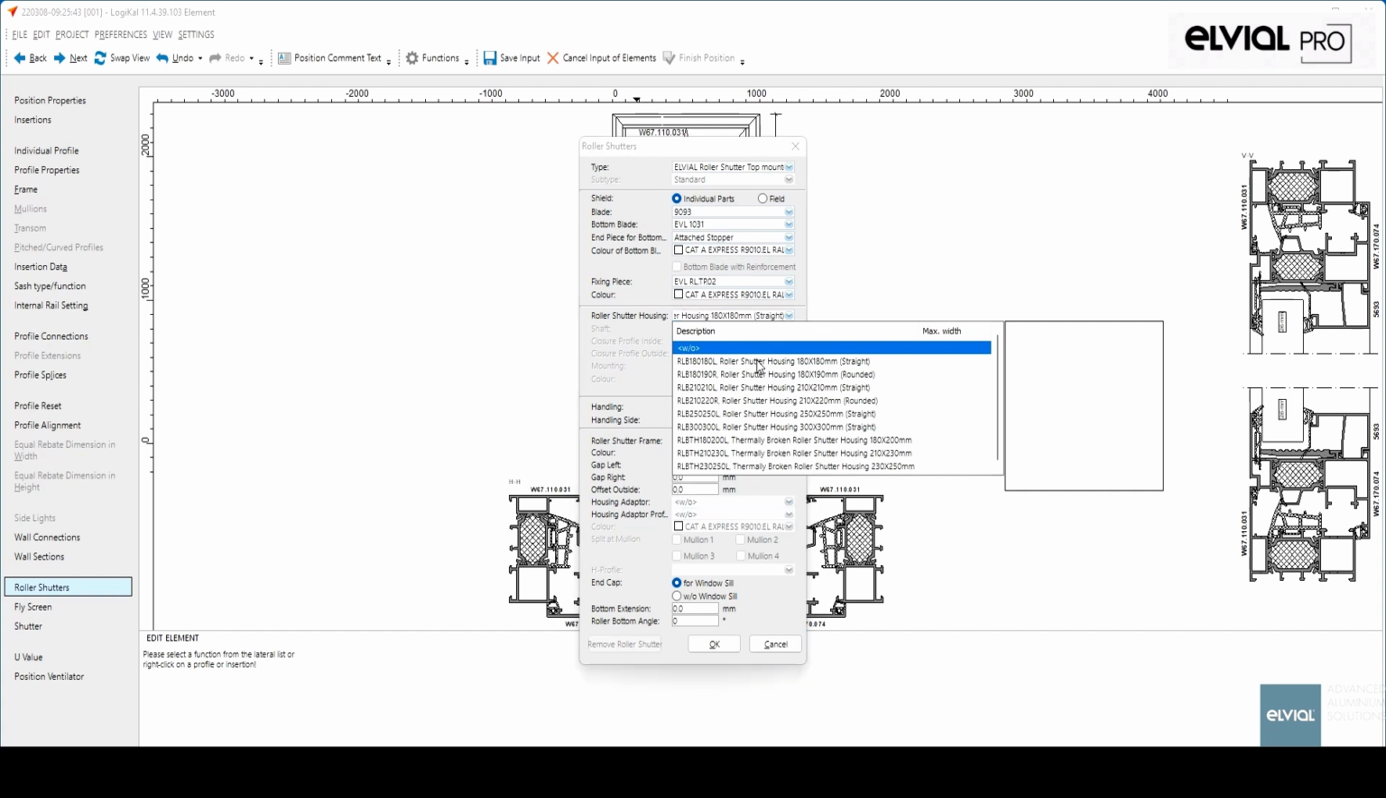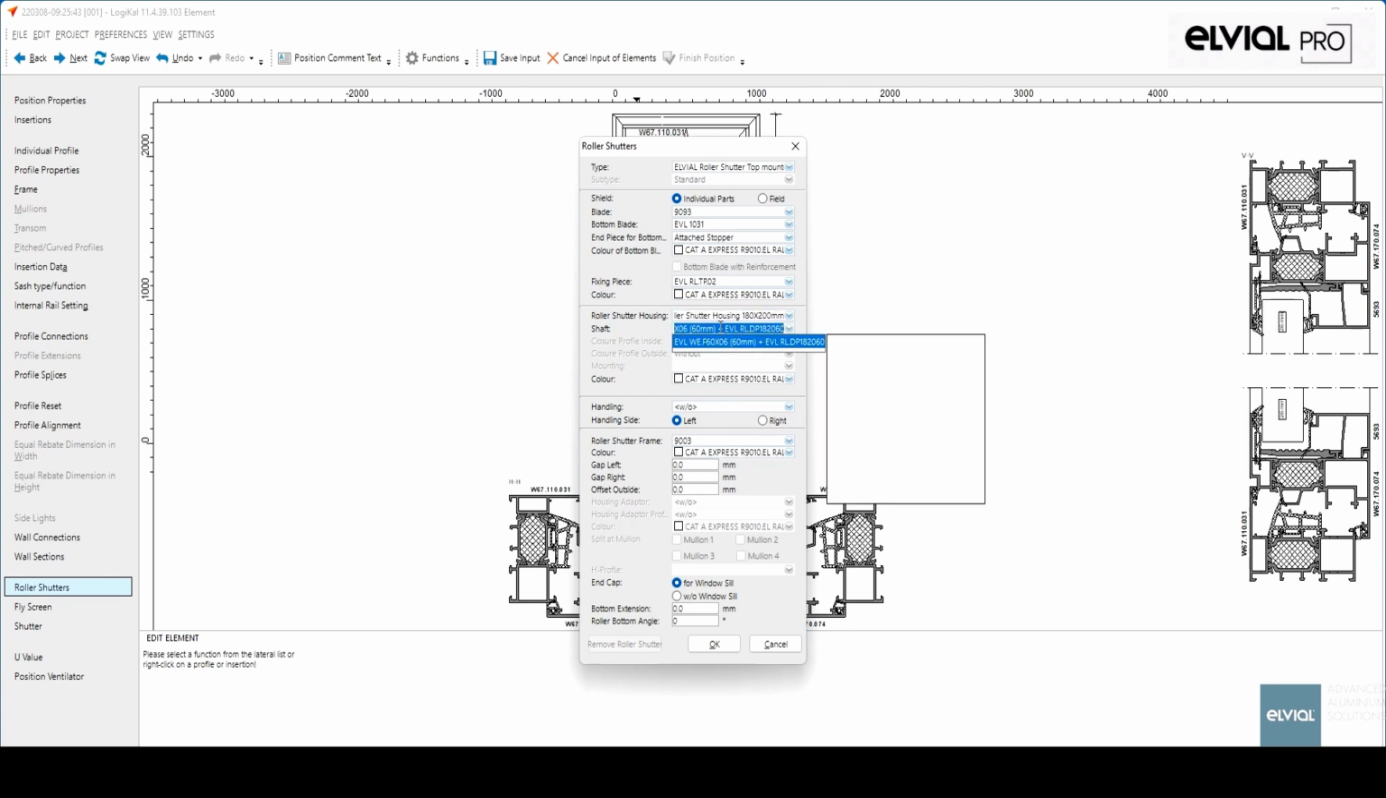After finishing with the shield, it's time to select the housing. It's important to know that the boxes that we can select are directly linked with the shield configuration and dimensions. This means that we will never get a selection where our shield can't fit in.